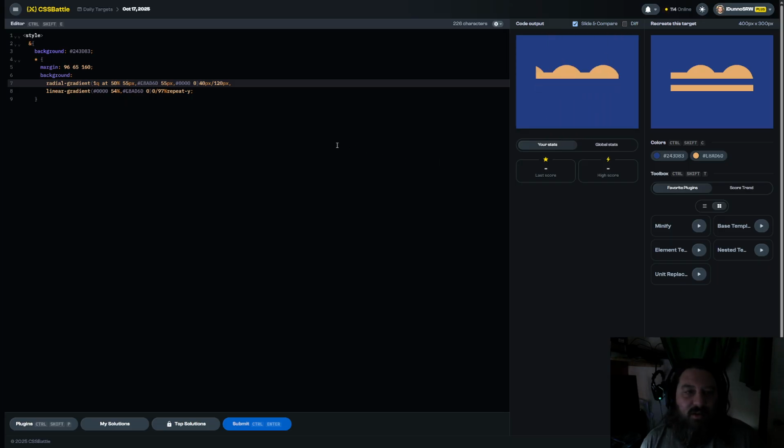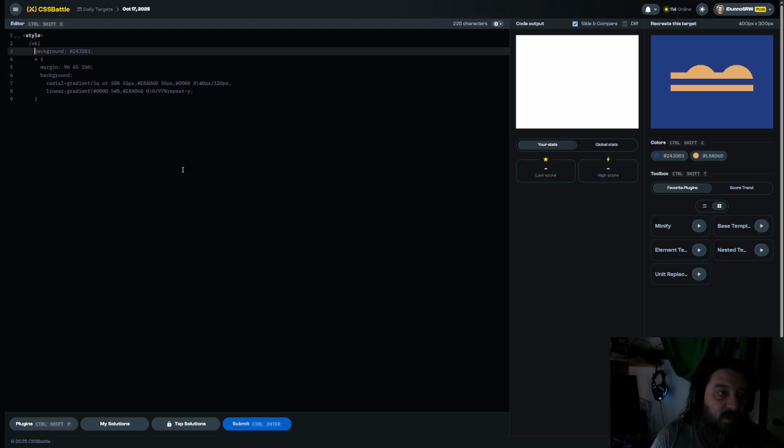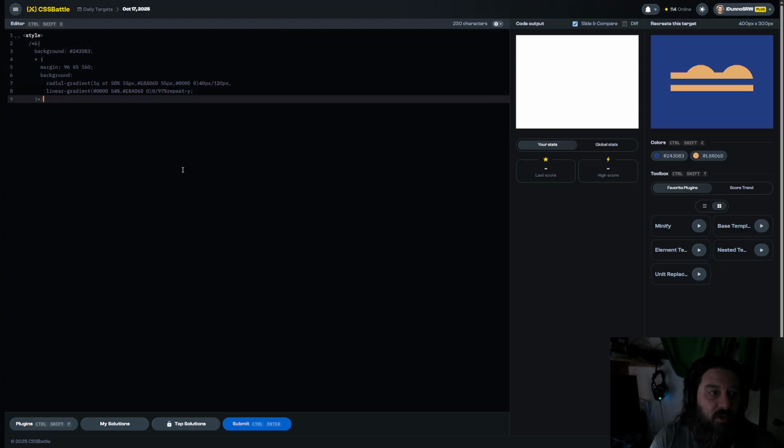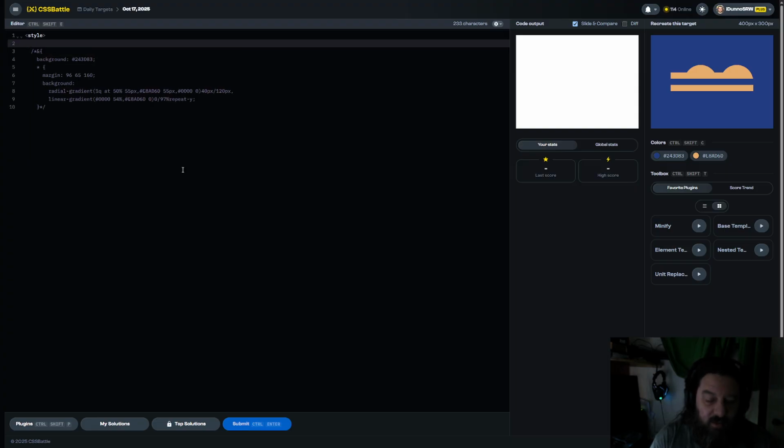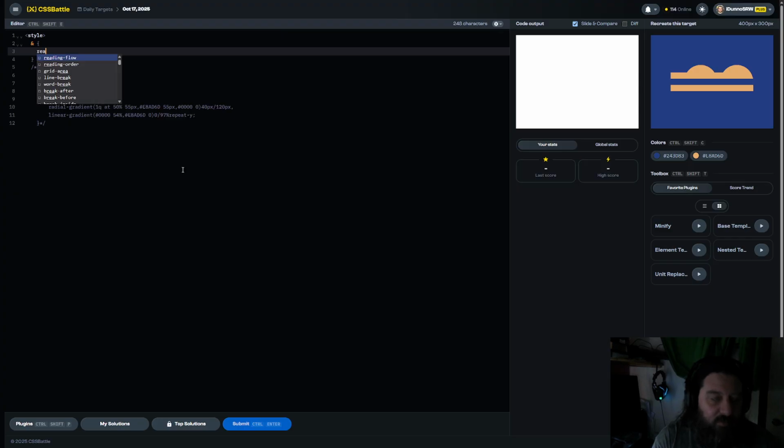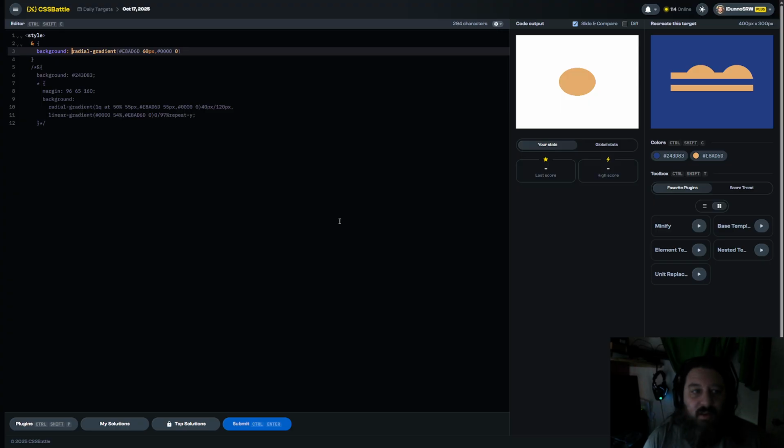Okay, let's temporarily ditch everything we've got. We're just going to put a linear gradient on the background. Not a radial gradient. This for 60 pixels. Then transparent. We'll make it a background. And we'll make it 1Q.